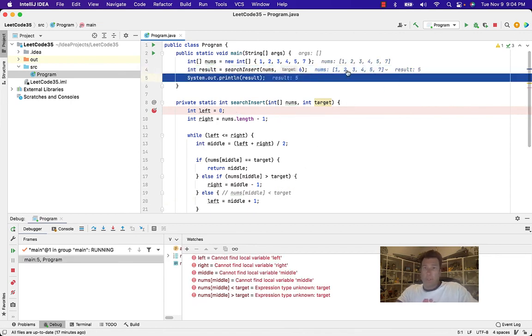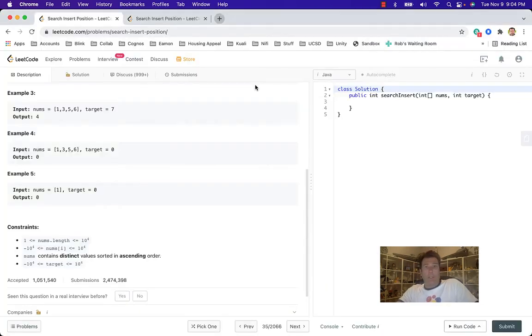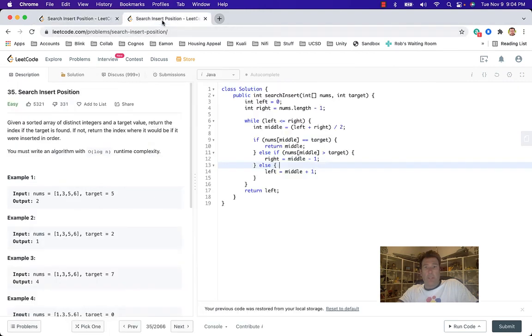So if you look at the result, the target number was 6. So index 0, 1, 2, 3, 4, 5 is where the 6 needs to be placed. So that is the answer we're looking for. So let's go back into LeetCode and see how this works.